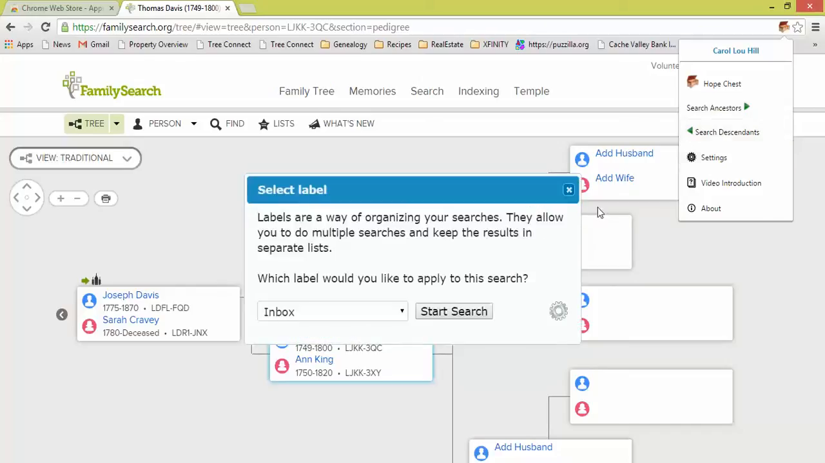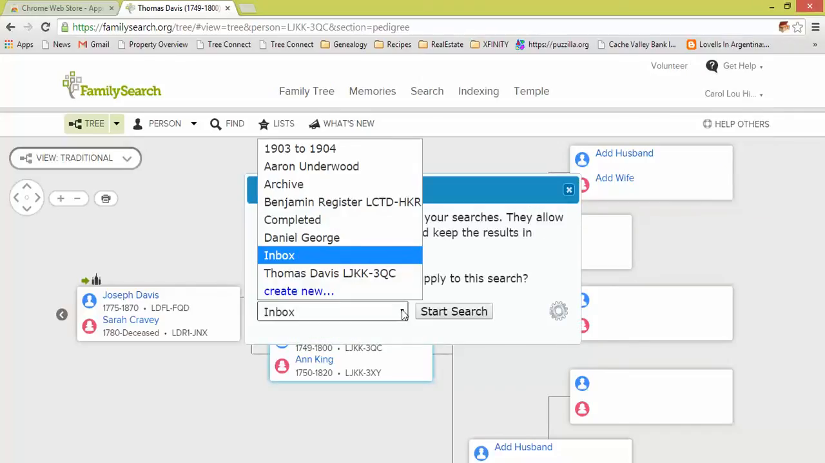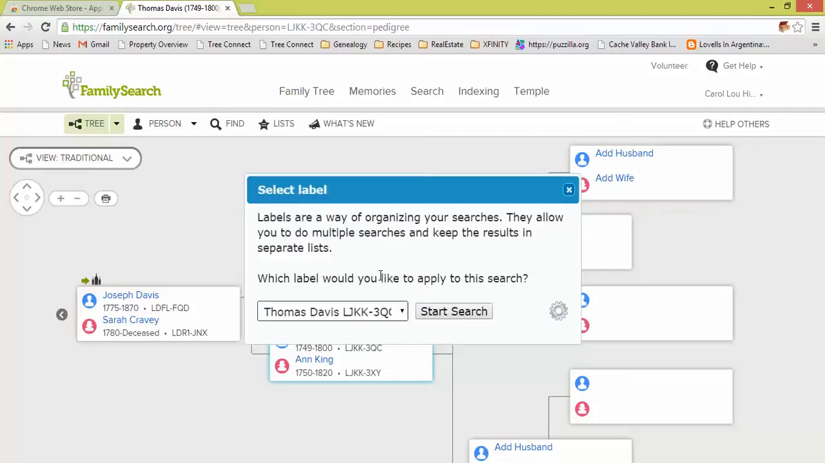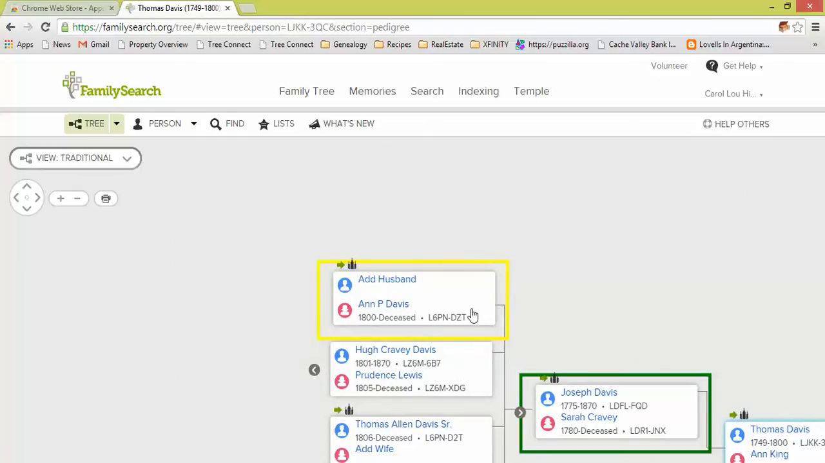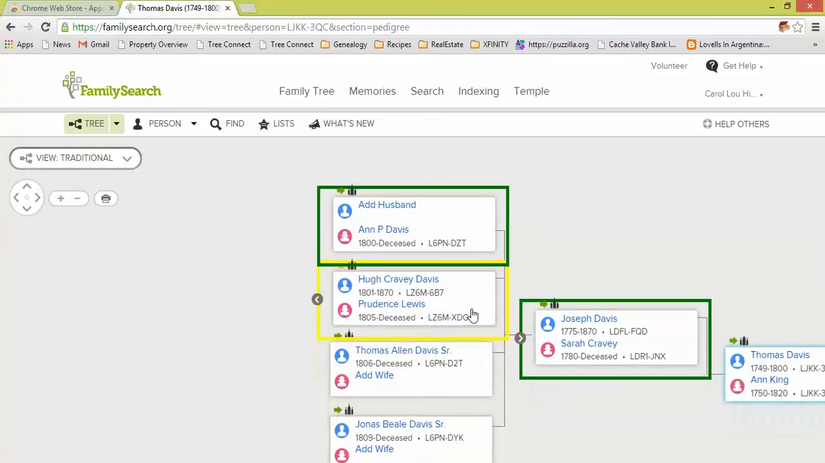And then it'll ask me if I want to put it in a certain label. I'm going to go ahead and do that, Thomas Davis, and then I'm going to start the search. So it's kind of fun to watch. If it picks up someone that might need ordinance work, like this one does, it has a green arrow, it puts a green box around it like that. And there probably are quite a few.